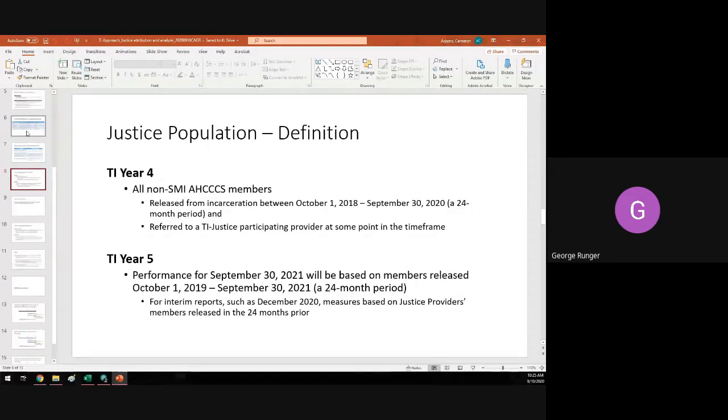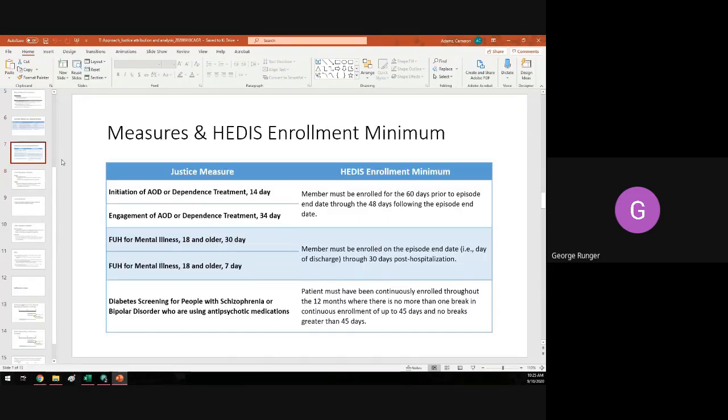If we're talking about September 30th, 2020, people that were released in much of this year would not meet the enrollment criteria for, say, diabetes screening. They may meet the enrollment criteria for things like follow-up after hospitalization, depending on how long they're enrolled and when the hospitalization occurred. And this is just standard certified HEDIS criteria that we're following. So these aren't enrollment minimums that we defined. These are the measure criteria. And that's why we're looking back at a population over 24 months to make sure that we have enough membership that will meet the enrollment criteria.